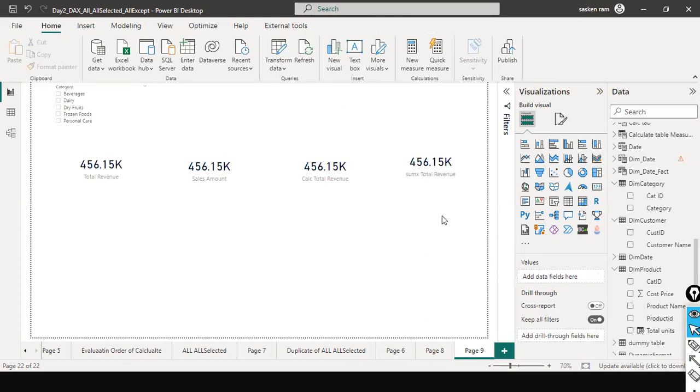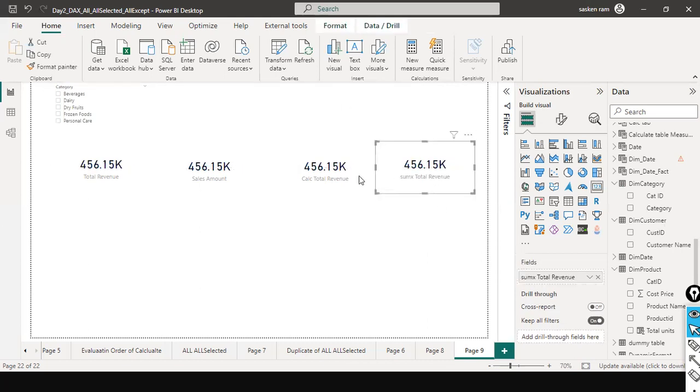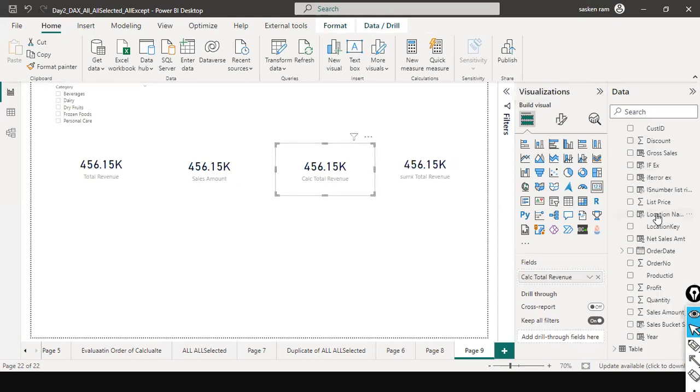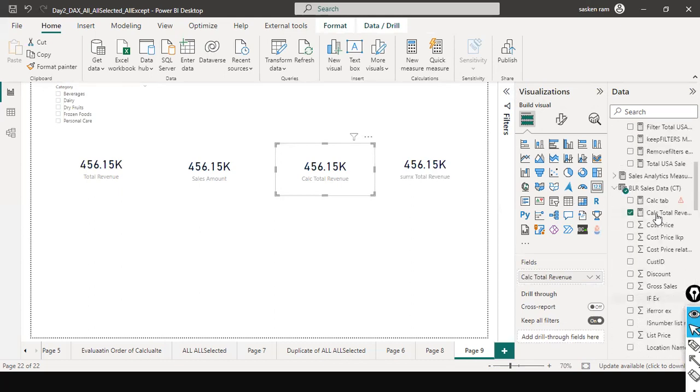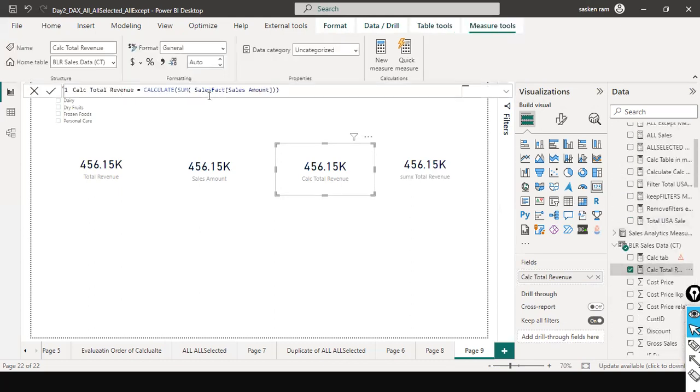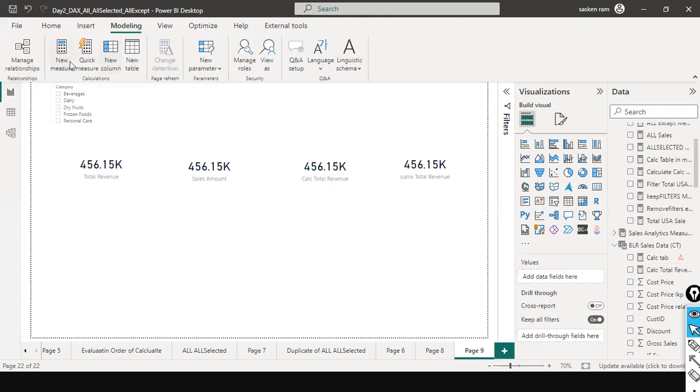Next one is the calculate, the core of the calculate. Okay, here I just select this one. I will just go down and look for this one. Now let us go one step further, and let's introduce a little bit of complexity.